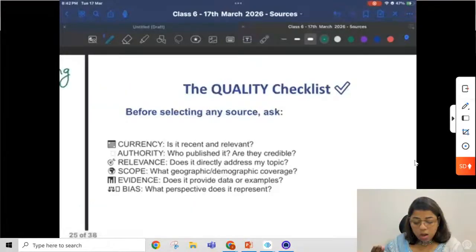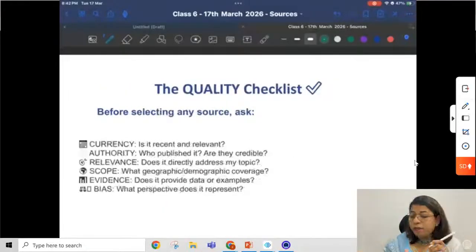Okay. Now, a quick quality checklist. Before selecting any source, you are going to answer these questions. As I said, either you can make your own Excel sheet or you can check the Google Classroom. I will upload it after the class, the Excel sheet that you can refer to.